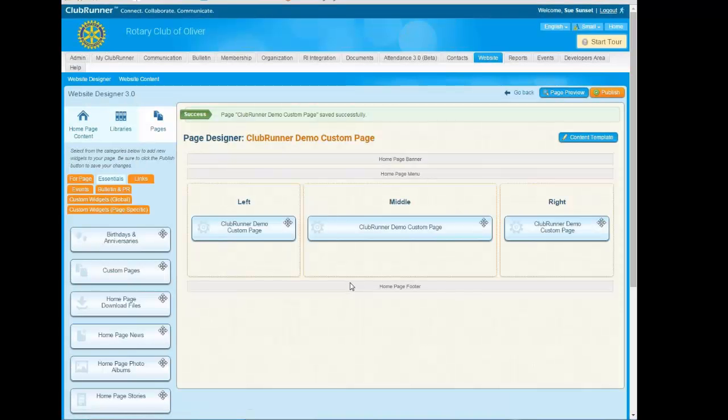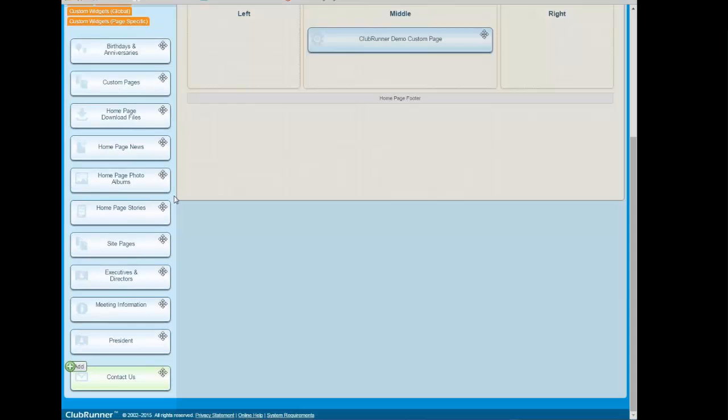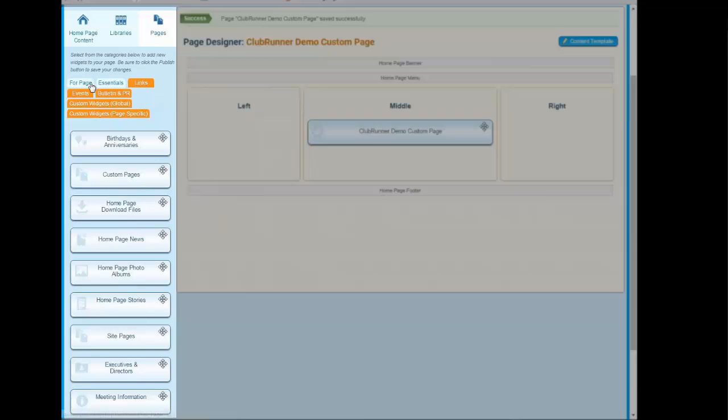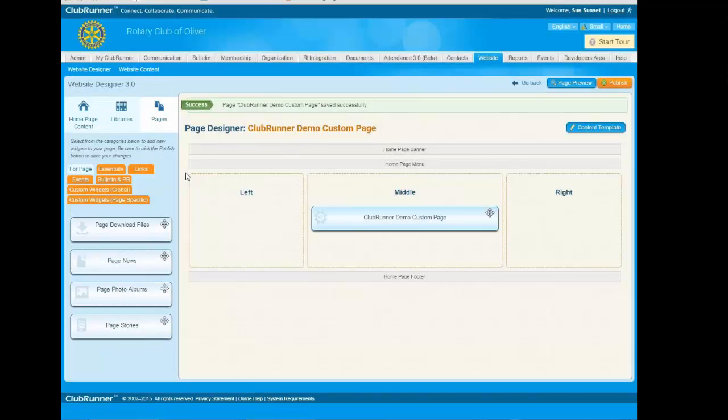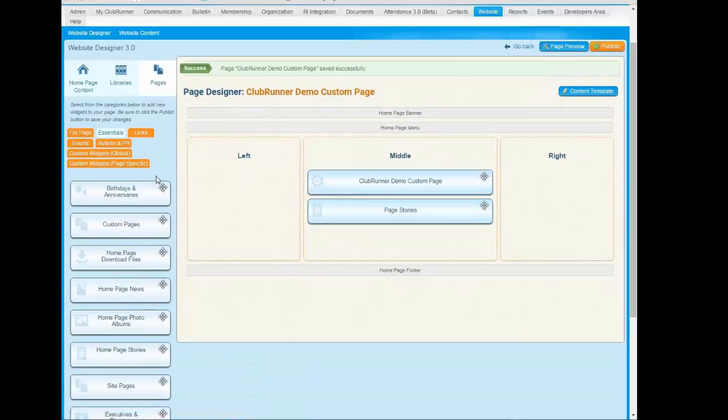All right, so what happens is right after you add a custom page, for each one of your columns, we automatically add a default widget. And if you're not familiar with the home page, typically you have all these widgets, and all of these widgets are just more or less for this page itself. So we can have download files, news, stories. So we'll put the stories there. Hopefully there's a couple stories in there.